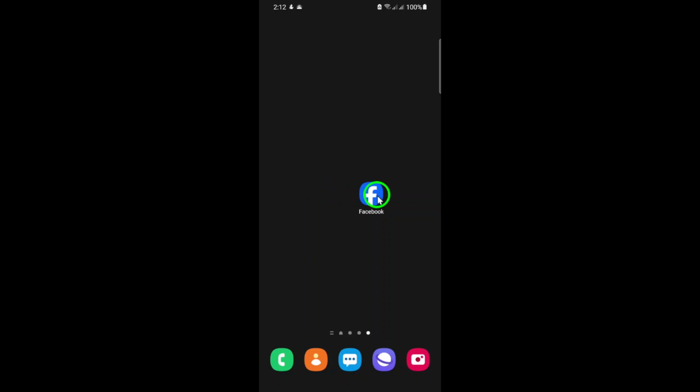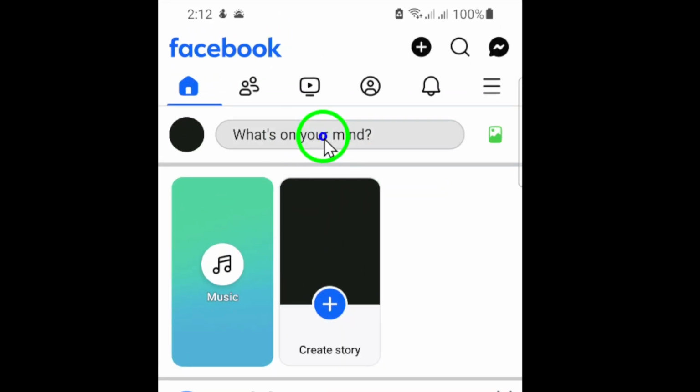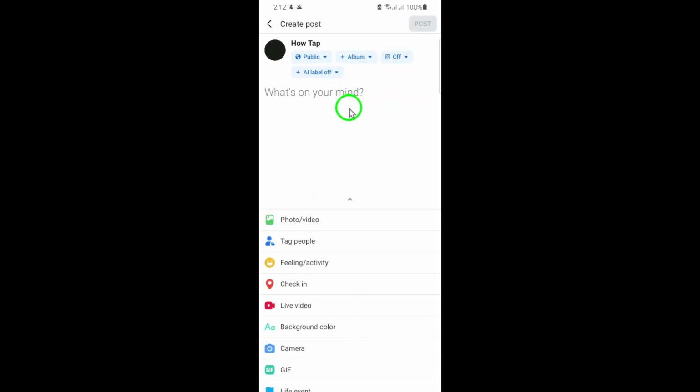First, open the Facebook app on your mobile device. Once you're on the home screen, tap the text box that says, "What's on your mind?" This is where you usually start creating posts.